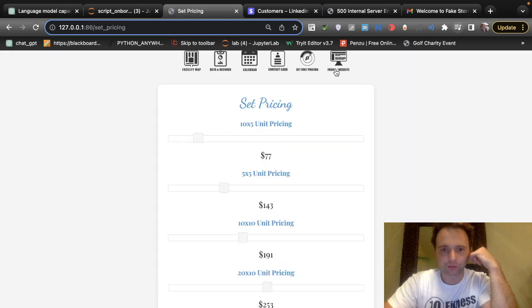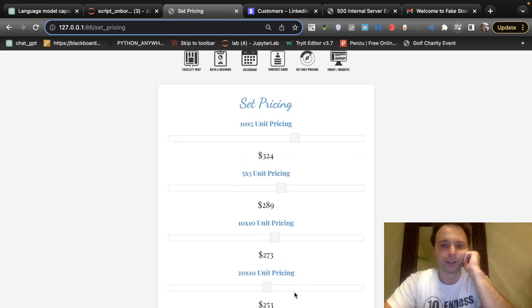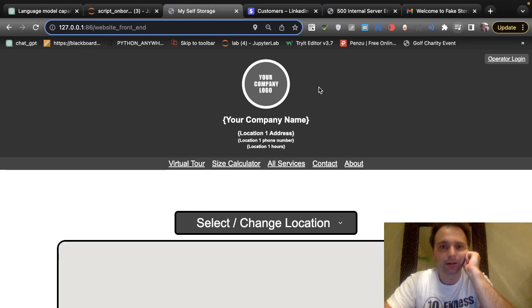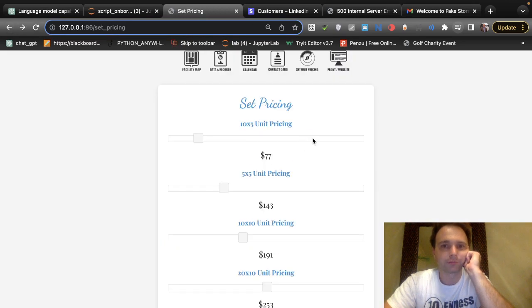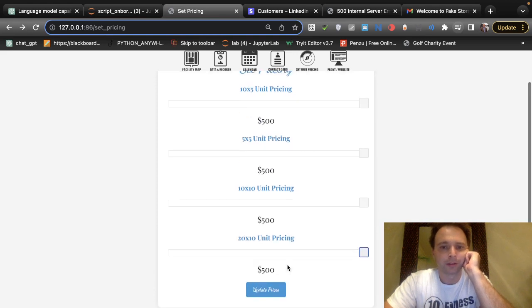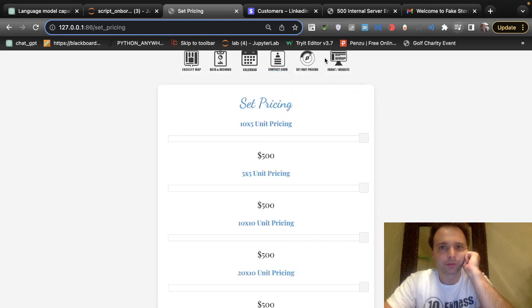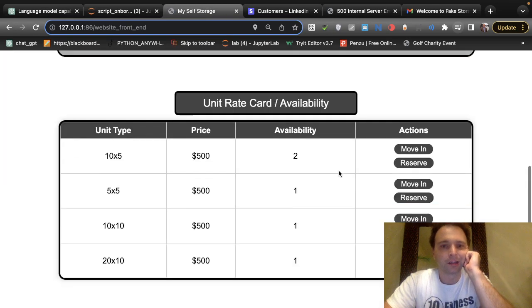Set unit pricing, I showed you guys that last week. You change it and it'll change the front end. Past that, I think that's kind of all I've got. Oh, I didn't save it, so it's not going to render. So let's just turn the prices all the way up to make sure it works. Update prices. Yeah, so then prices are all the way up.